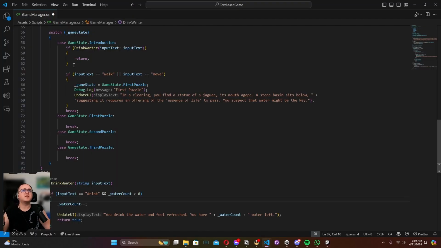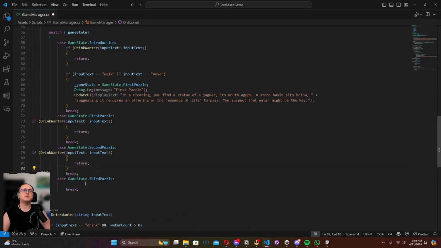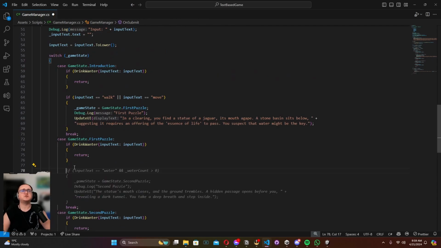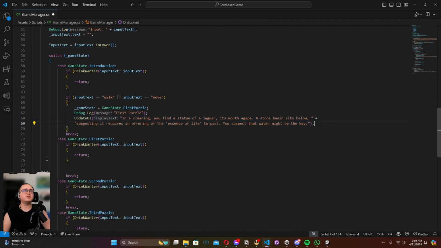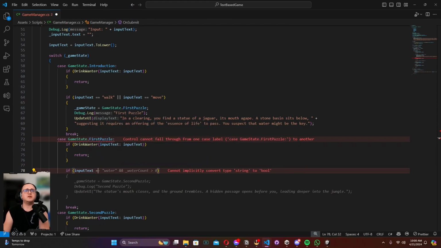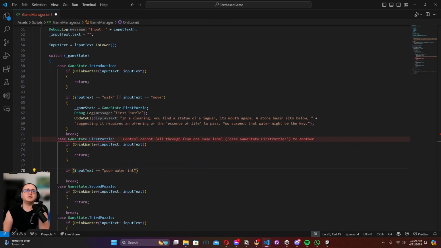Now let's move on and add the first puzzle. For the first puzzle I would use the same check first, and I will actually do that for every single puzzle. And also after the first check, if the user used the drink action, I will actually have to check the next condition. So we have this message on our screen, and we will have to check for a new condition. So I will say if input text equals to pour water into basin. I think that's the right pronunciation, I'm not 100% sure.